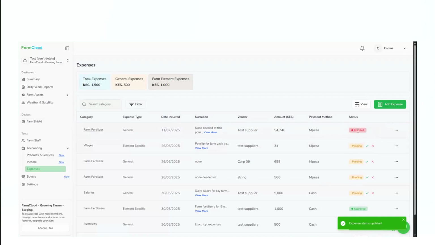Now let me show you how to create an expense. So you press this button, then afterwards you'll be presented with a choice to choose which type of expense you want to select. For general expense, they apply to the entire farm. Then for element specific, they apply to a farm element, as I had mentioned earlier. So let me pick one for element specific. Then you can do next for a general expense.